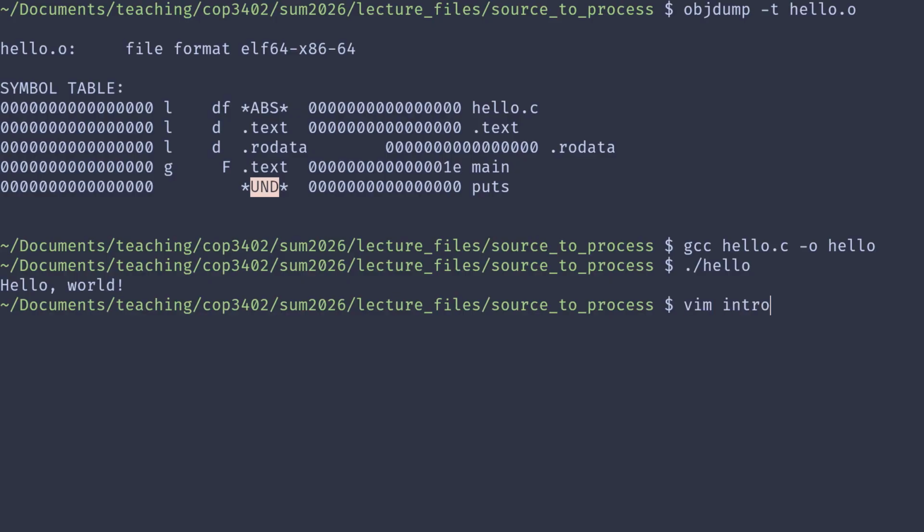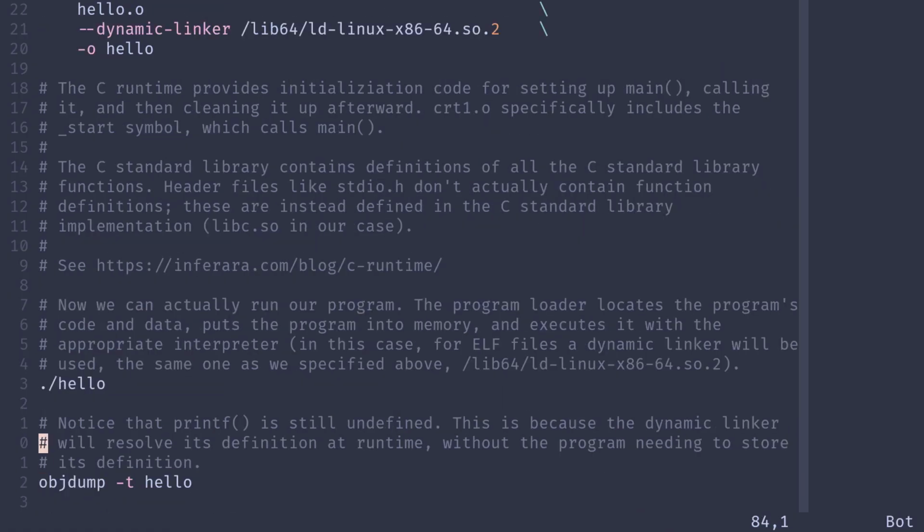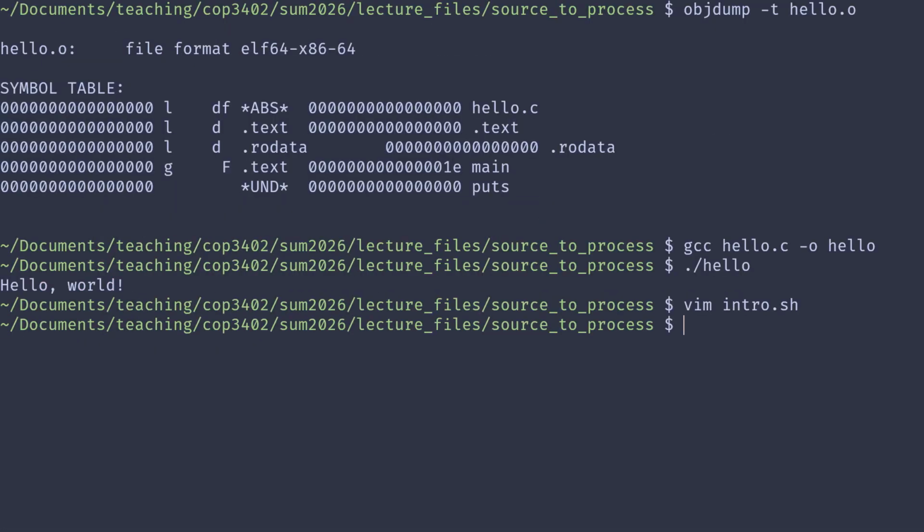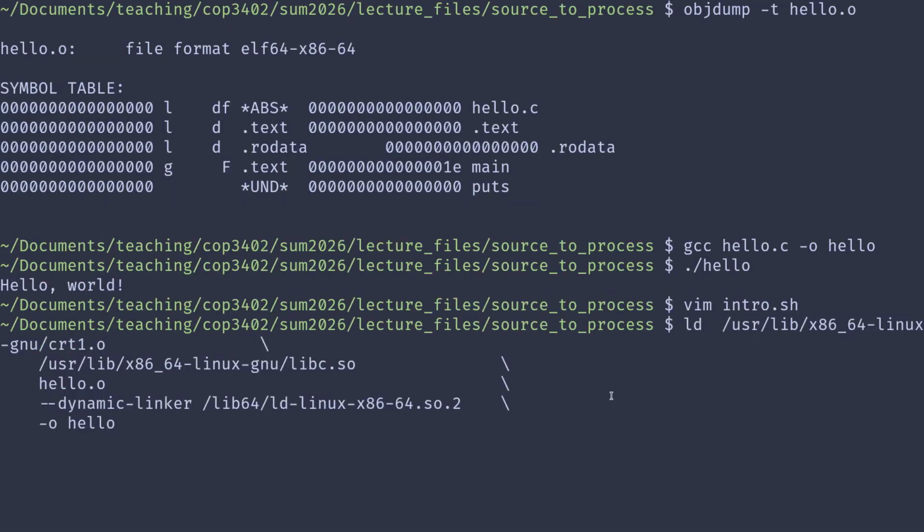But if we go to my script that I have here, okay, I'll copy this. Okay, so this is the command to actually run the linker. I know it's named ld, it seems like this is called the loader, but that's kind of a misnomer, it's the linker. Where we're actually going to resolve the references between our compiled hello.o file with several other files that are necessary for it to run.